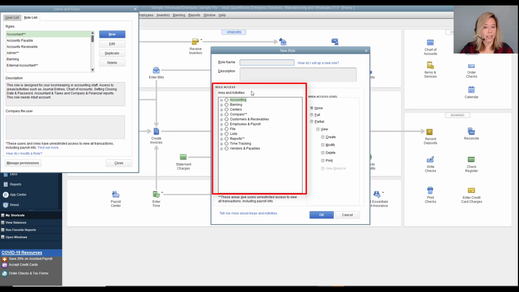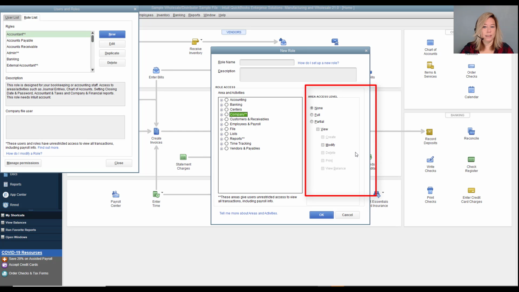Areas include accounting, banking, centers, company, customers and receivables, employees and payroll, file, list, reports, time tracking, and vendors and payables. Areas marked with two asterisks allow unrestricted access if the access levels are not changed. Within each area, you will choose the activity permissions.